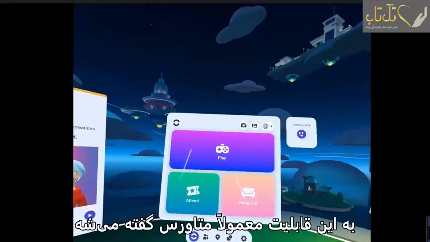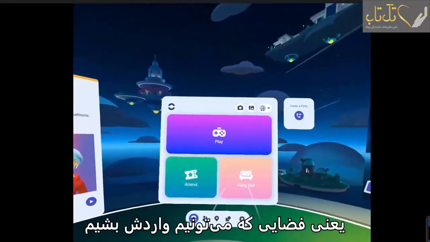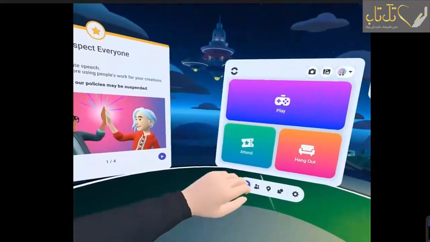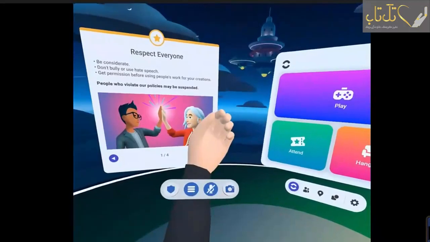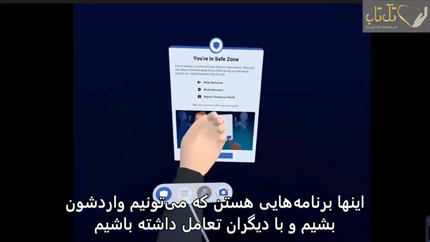Now, this is often referred to as the metaverse, or an area where we can go in. A good example of that might be Horizon's platform or the Facebook metaverse. These are all places that we can go and interact with others.